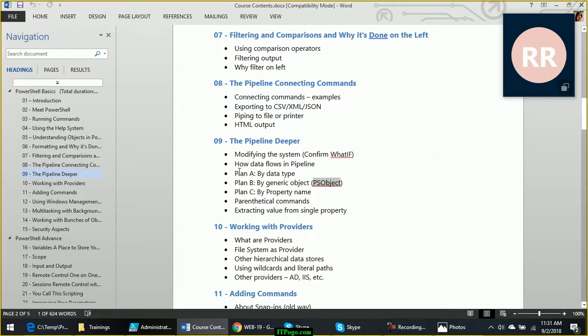So first, PowerShell will try to pass the output of the first command to the second command by looking at their data type. If the data type does not match, it will try to connect them using PS object. It will check if the second command requires the input object as PS object. If that is also not there, then it will move to the third option, that is plan C, by property name. Now this is something which we are going to follow when we will be developing our own script.